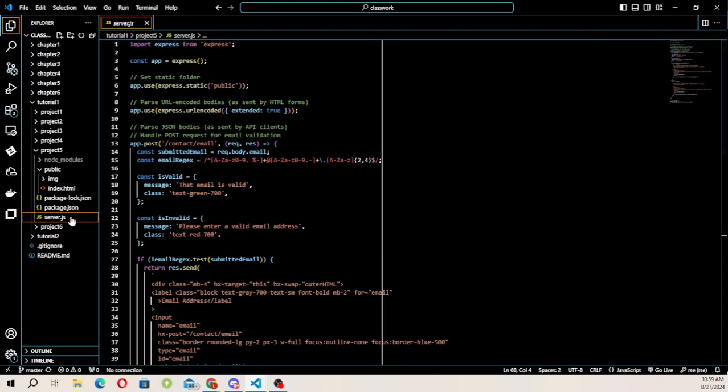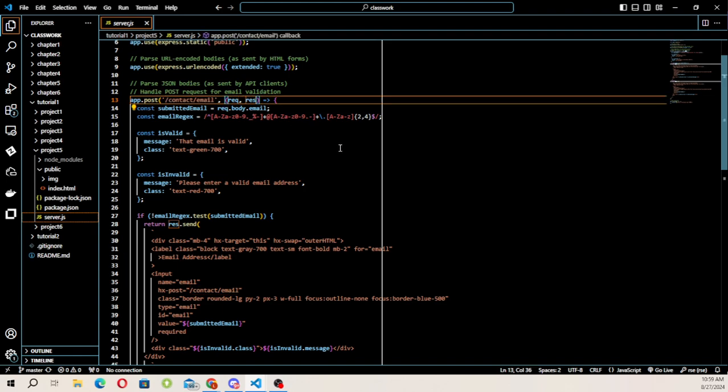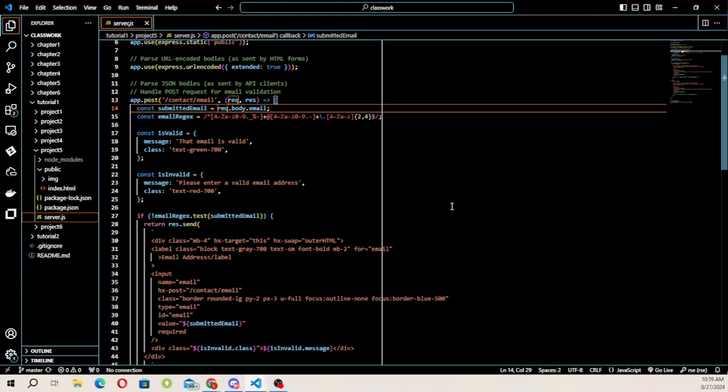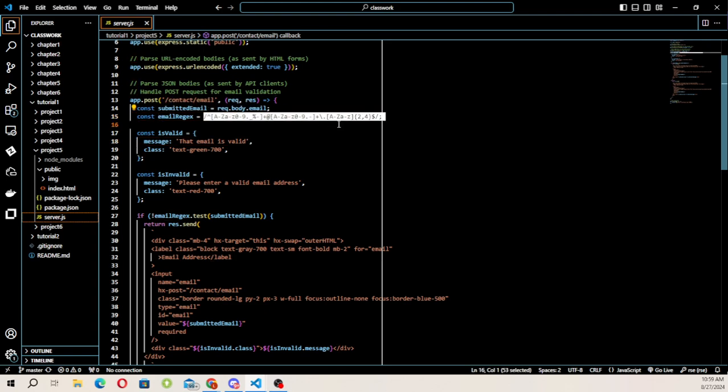On the backend server, on our server.js, what we do have is this code right here to handle the post request for the email validation. As you can see, this is the endpoint that we are working with, /contact/email. We're going to run our function which takes request and response as parameters, right? And basically, the first thing that we do is create a variable that takes the email, basically what we gave as an email in our input box, right? And this is the email regex that checks if it matches this, right? So this is just the format that we want our email to take.